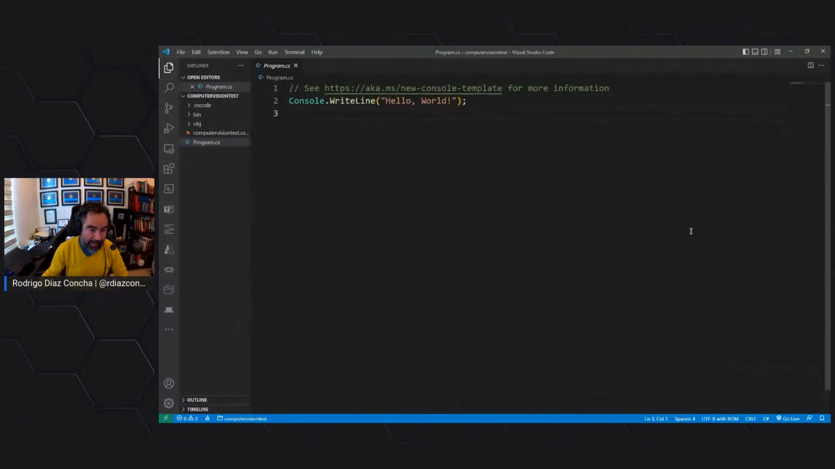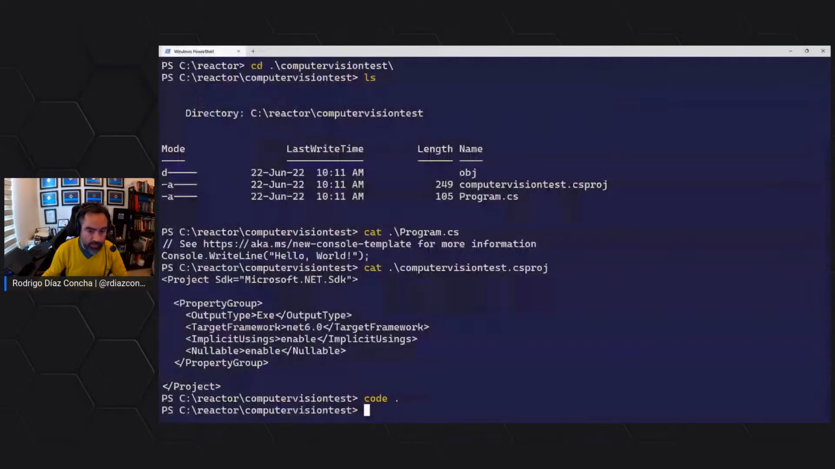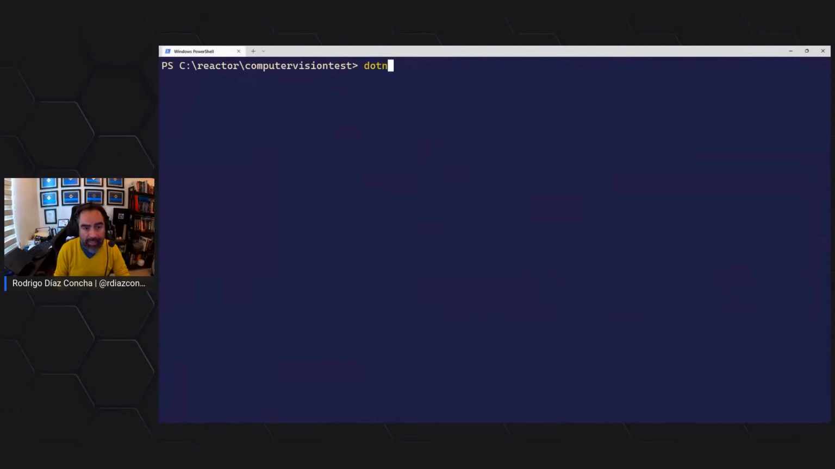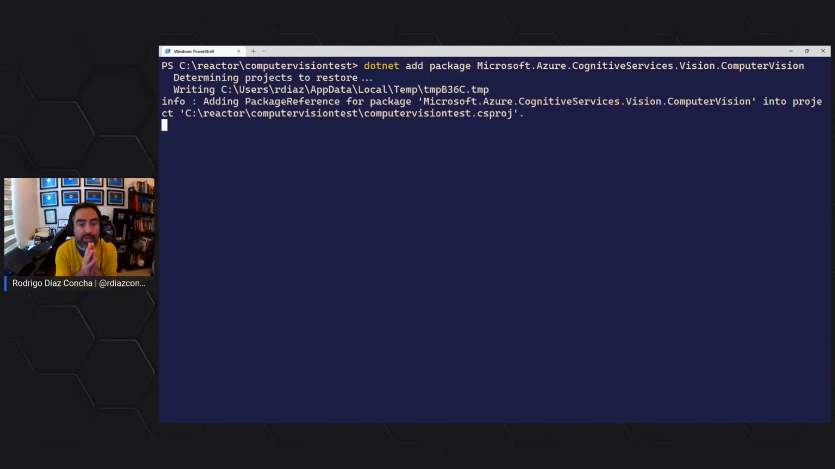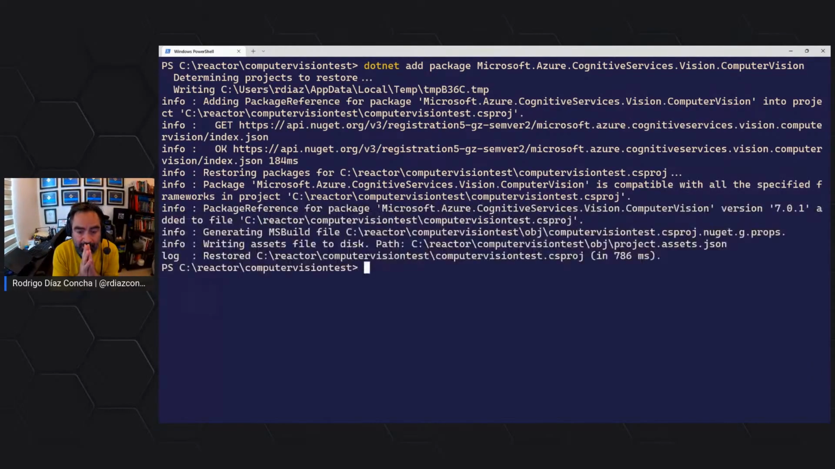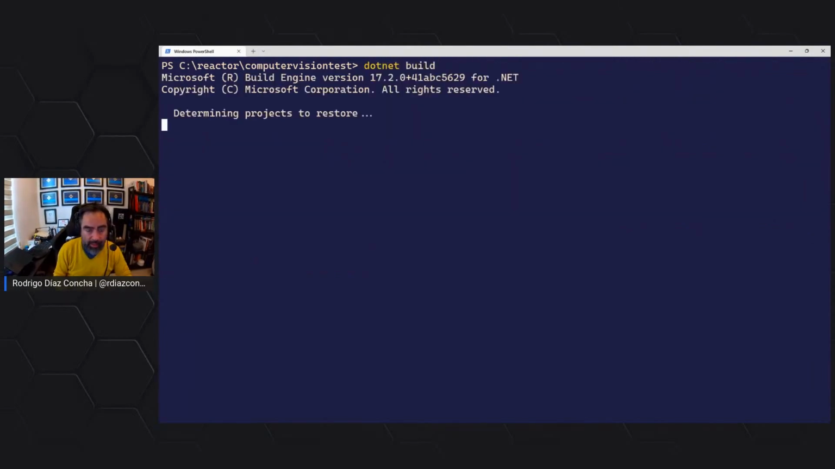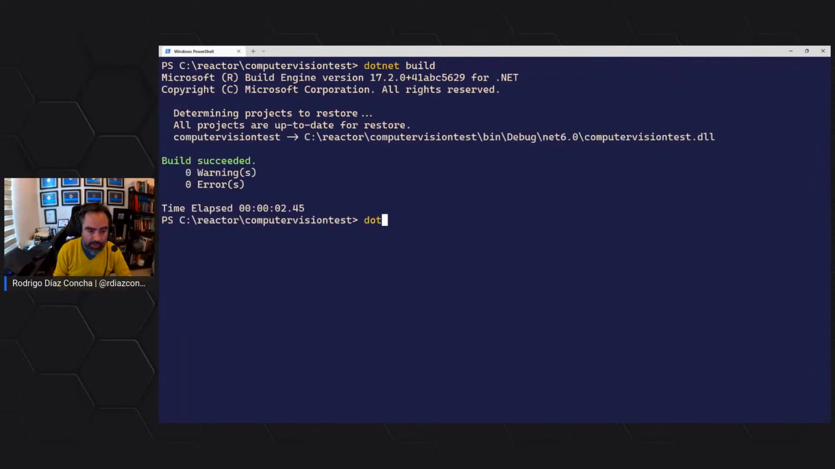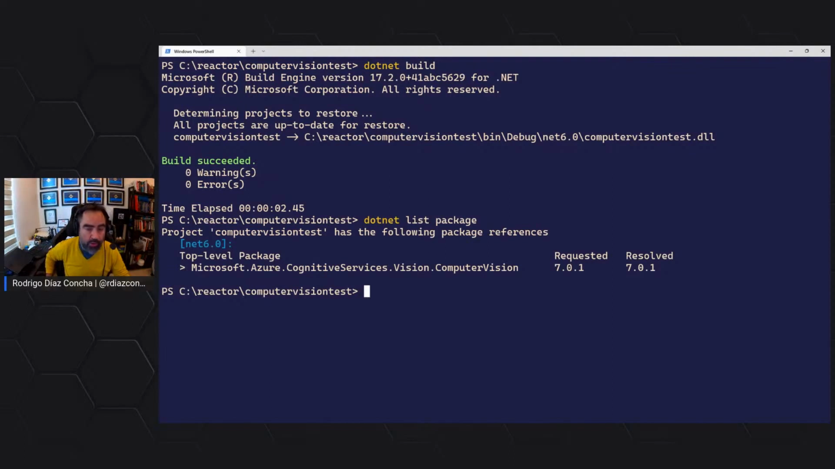So let's do that. I can do this inside Visual Studio Code, or I can go back here to the Windows terminal and type dotnet add package, and then the name of this package, which is Microsoft.Azure.CognitiveServices.Vision.ComputerVision. And this is because there we will find all the different classes for connecting to the cognitive service resource, okay? So this is great. Let me build this application and let me show it to you, dotnet list package, so we can see that this is installed, okay?